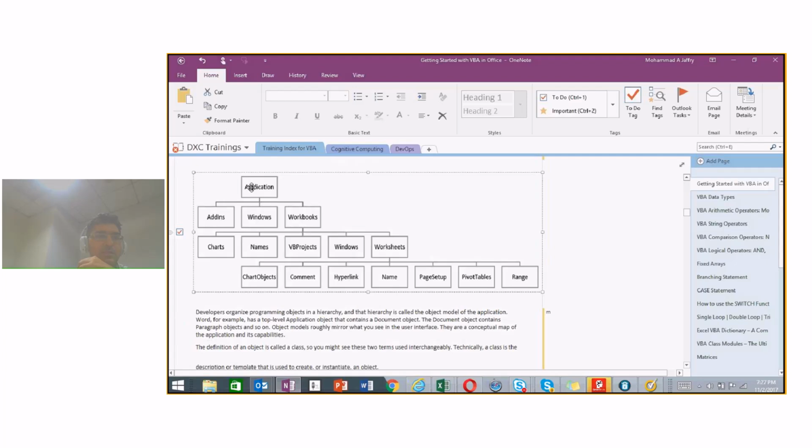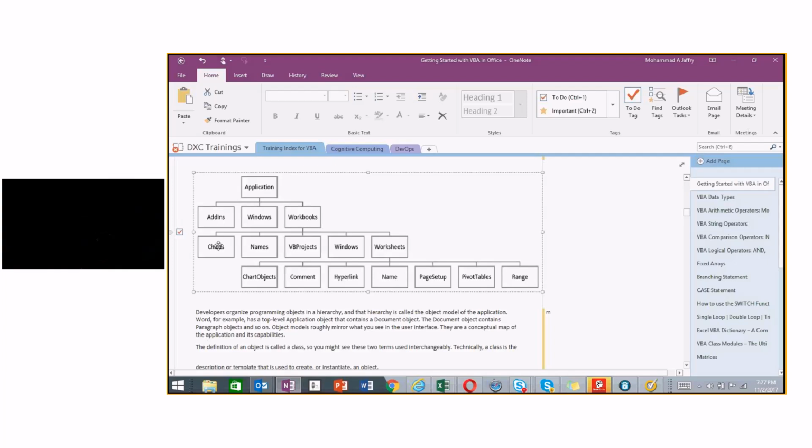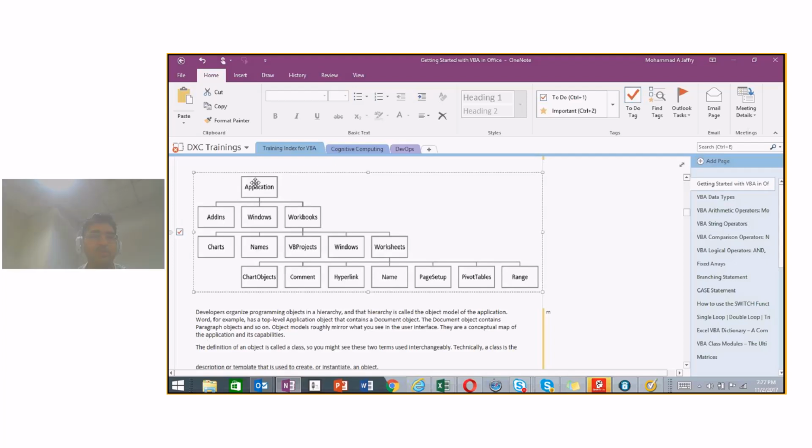Application is an object. Add-in is an object. Window is an object. Workbook is an object. Chart is an object. Name is an object. So there is a hierarchy over here. The application, and then we put a dot. Then we can go to workbook. Then we put a dot, and then we can go to chart. Or when we do a workbook, we do a dot, we do a worksheet, then we go to a name.